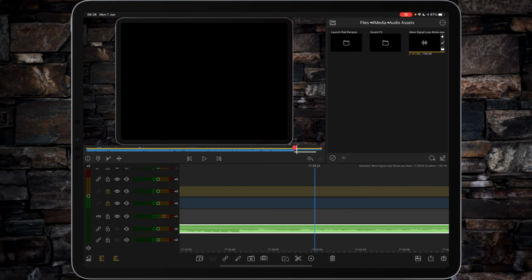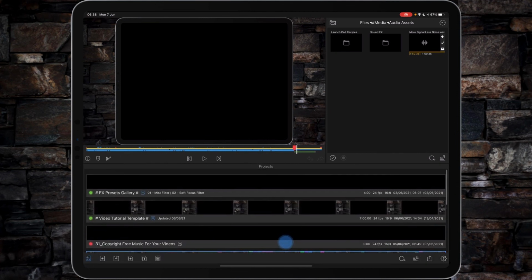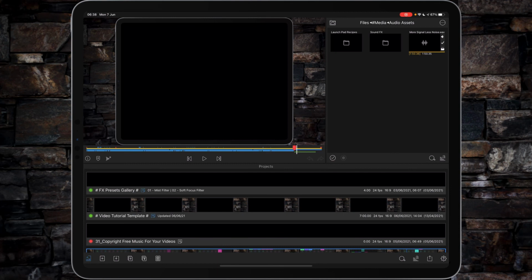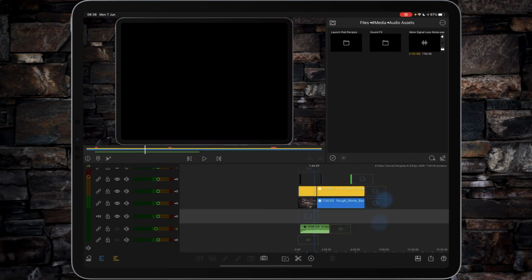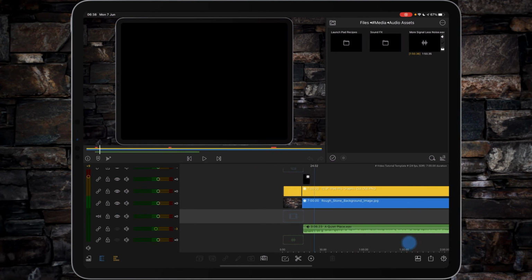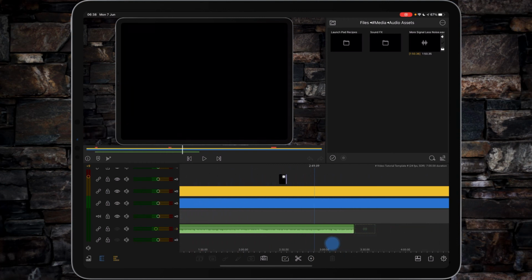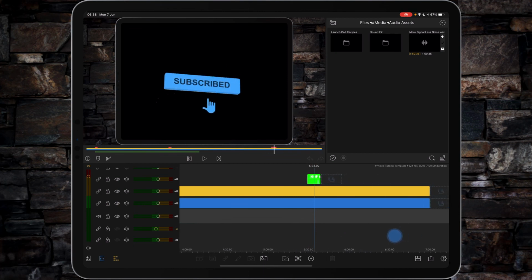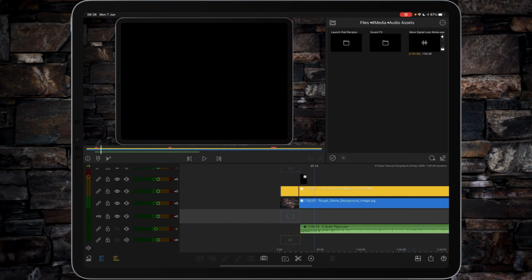Now let me show you, just very quickly, I keep a template for my screen recordings called Video Tutorial Template, funnily enough. If we tap on that, you'll see another piece I recorded, which I called A Quiet Place, and it's got the iPad graphic, the rough stone background, little Stu animation, my social medias, and also my subscribe animations. But below all that is background music that I use most of the time.